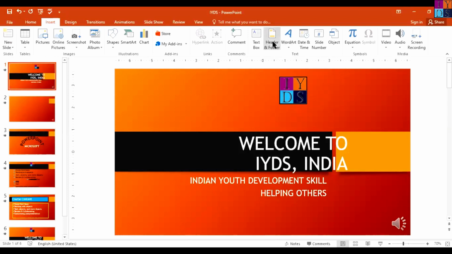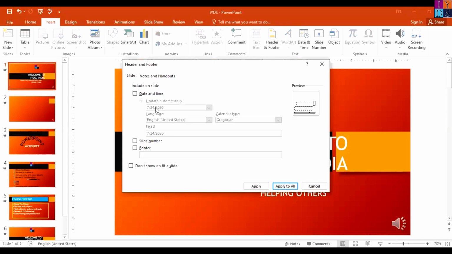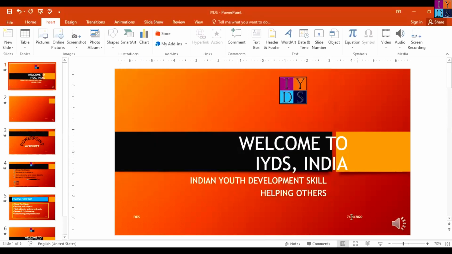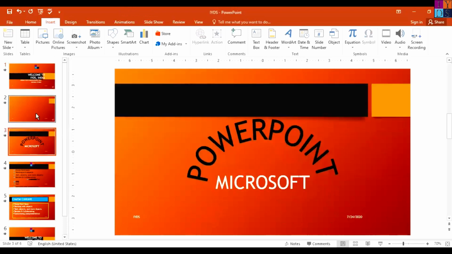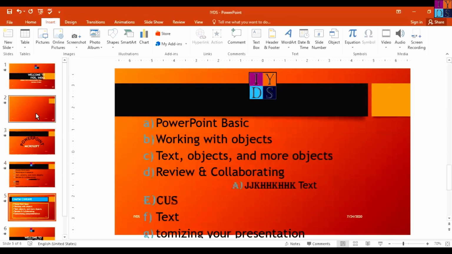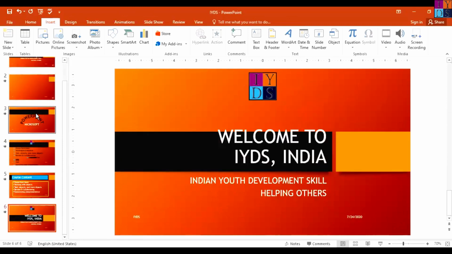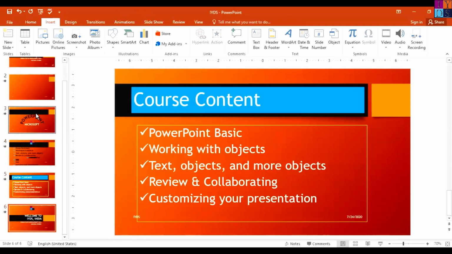and this is the header and footer, like we used in MS Office Word. If you want to add a date in the header and the footer, just click on that and give your footer. Click Apply to All, or if you want to apply to a particular slide, just click Apply. I'm going to apply to all my slides. See, the date will appear and the footer will appear also in all the slides. Now I'm going to see if it will work or not. See, all the slides show my date and the footer.